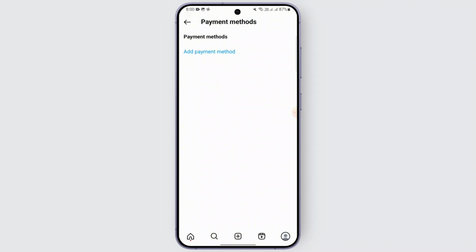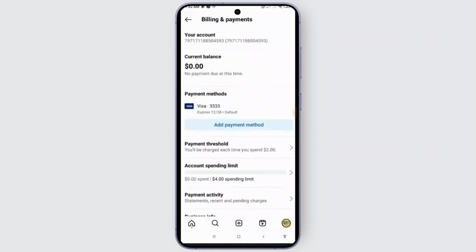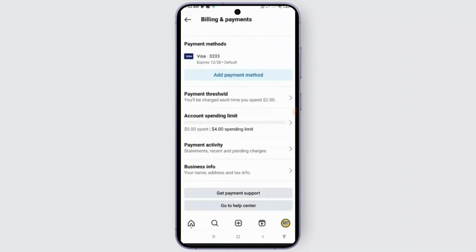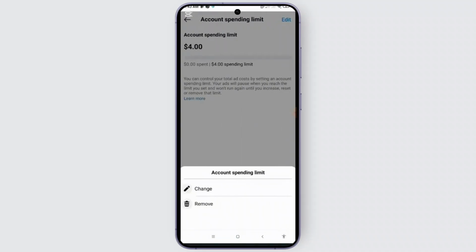So you're just going to go ahead and tap on your card information there, or you will be finding something like this on your screen with your account information along with the balance that you have. So here you're just going to scroll down on this page until you're able to find the option called account spending limit here. Just click on account spending limit and you'll be taken to another page where you will be finding your account spending limit, where you can edit and change your account spending limit of your ads.